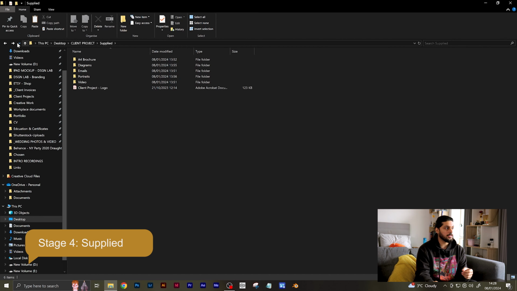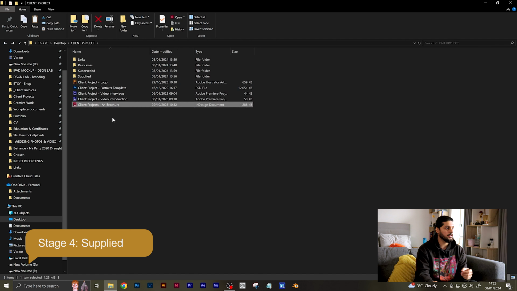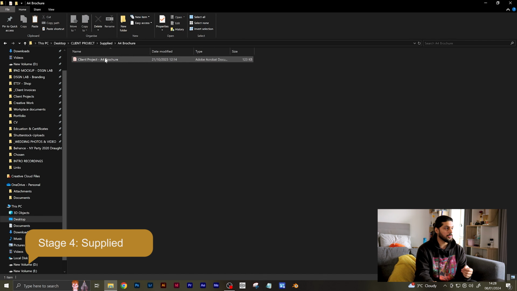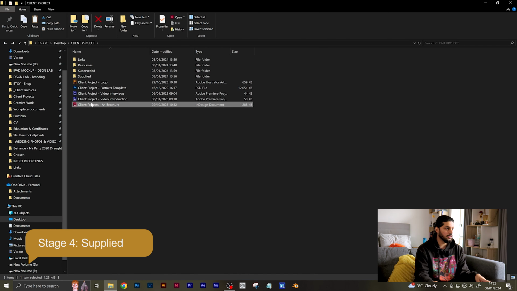So one of the reasons why it's quite important to make sure your project files are named correctly is so that when you're exporting, you don't need to fiddle around with renaming it. You can just hit export and know that it's going to be called the correct thing. And if you ever get confused as to what project file links to which supplied document or video file, the name should tell you. So let's say, for instance, here I've created this client project A4 brochure. I've exported it, and inside the A4 brochure folder, we can see client project A4 brochure. So we can see that this PDF is an export of this InDesign file.